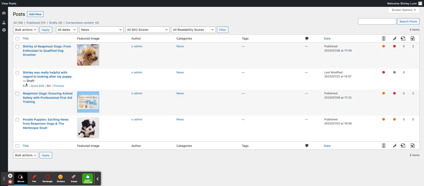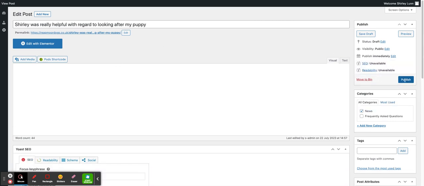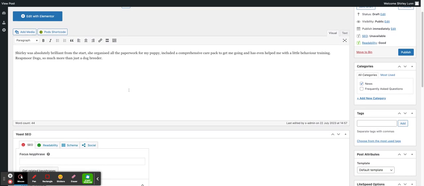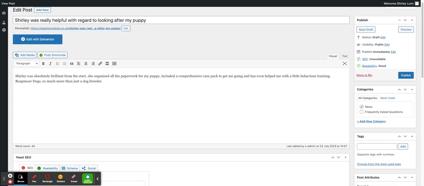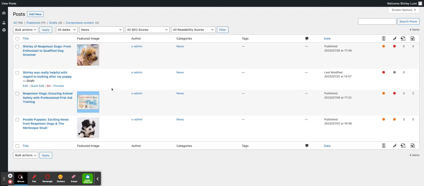So if we wanted to make that article current, we can go into edit, and we can click publish there. There's not a lot of text on that. I think that was one that I was just experimenting with, so I'm not going to publish that just now. I'm going to click my back arrow just to get back to the list of posts again.